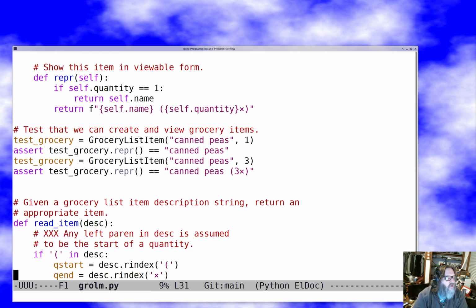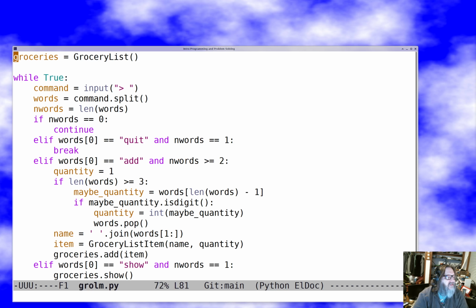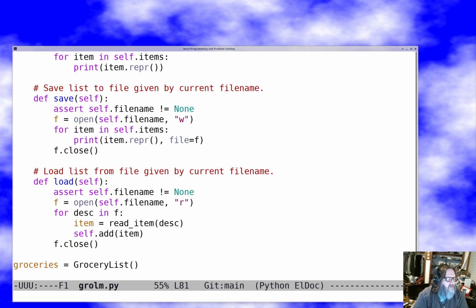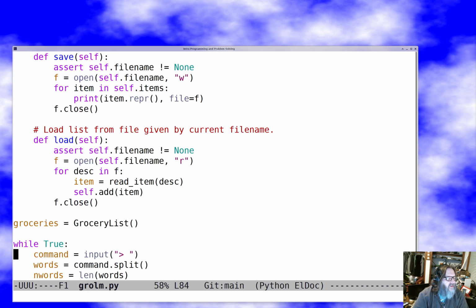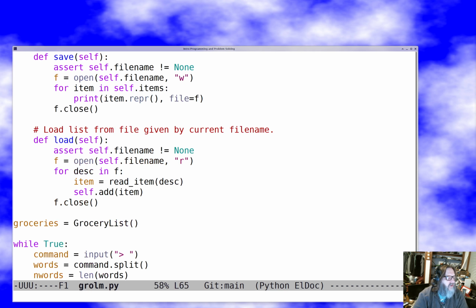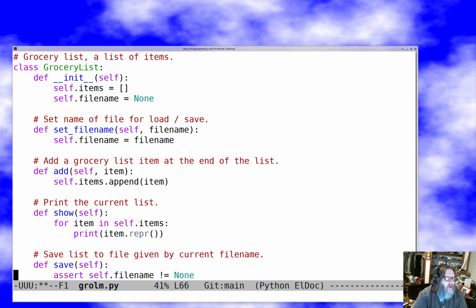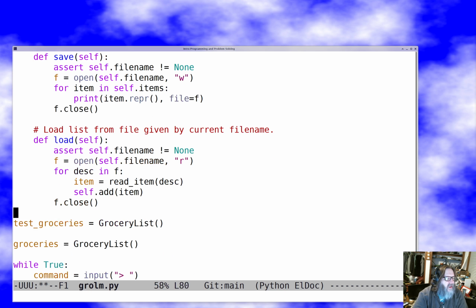All right, so now we have two classes of object. I can make grocery list item objects, and I can make grocery list objects. And I probably should add some tests for this too. So let's do that. And here we don't have any arguments, right? Init only took self, so we don't have any arguments to create a grocery list. And we'll add some items to it.